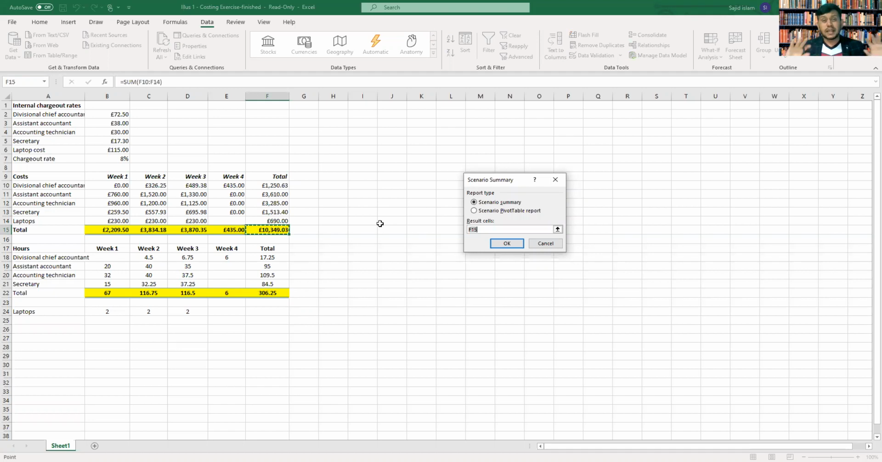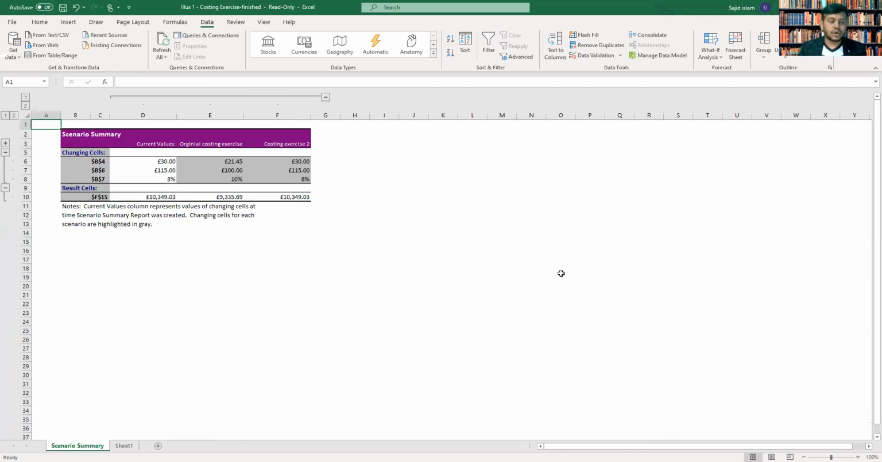So we need to see the total value of the worksheet. If I say okay, it will show me the worksheet. It will show me the summary of these things. So the current value, original costing, that's the one we made, and the costing exercise 2. All of these things we'll be able to see.